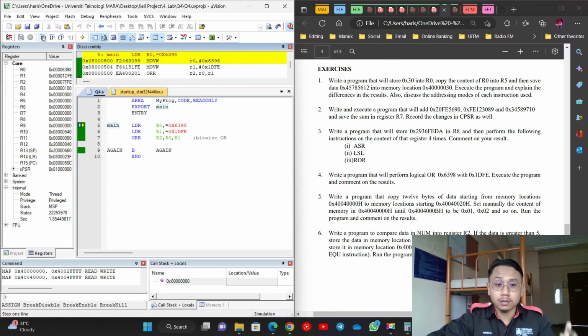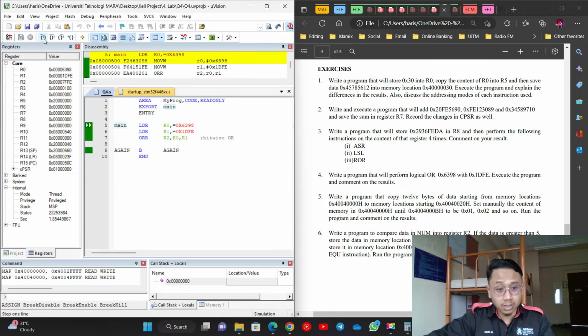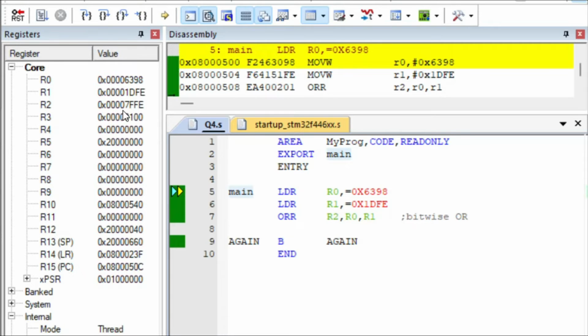Okay, we will store R0 with 0x6398, and then R1 is 1DFE. With the bitwise instruction ORR, what will happen? The result in register R2 is 7FFE.